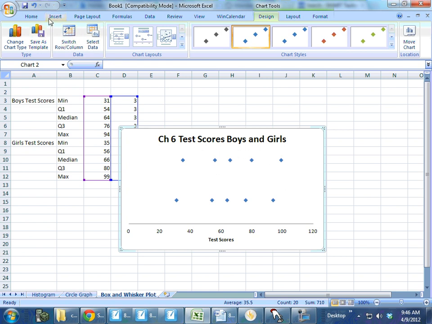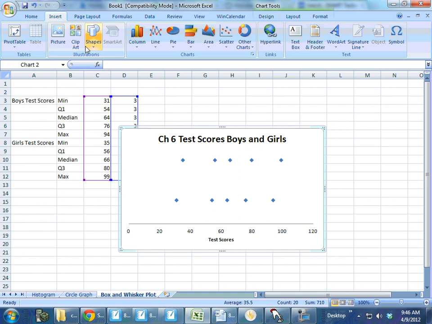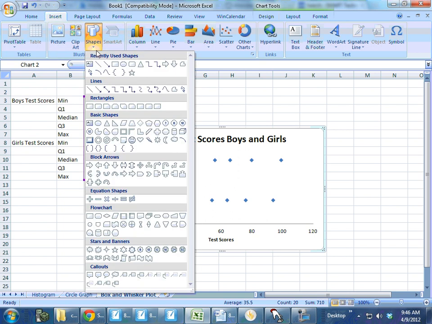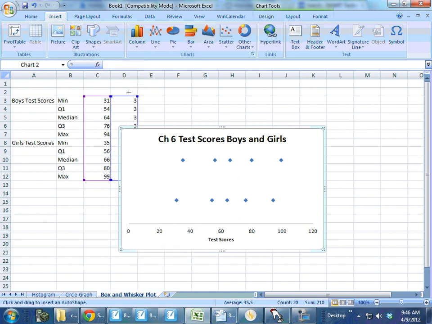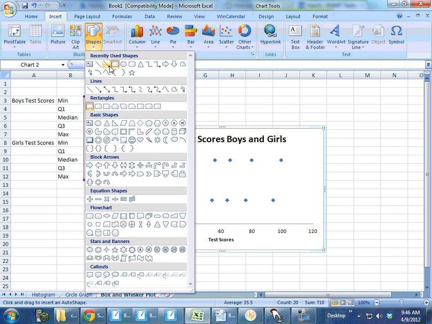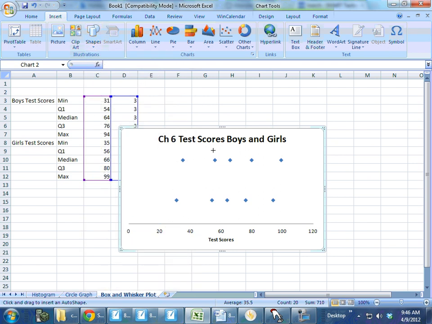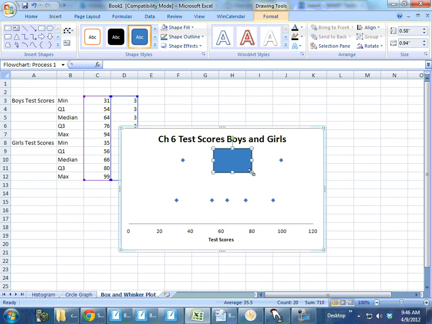So I'm going to go up to Insert, Shapes, and then I'll use the rectangle for my box. So I click Shapes, and then up here is a rectangle, or if you don't have this on yours, Basic Shapes. There should be a rectangle here somewhere. Flowchart maybe. We'll click on that, the rectangle. Okay, so I'm going to make my rectangle around Q1 and Q3.